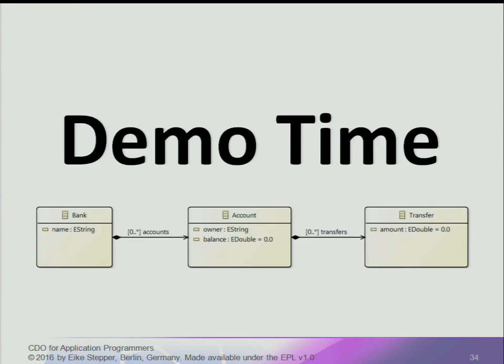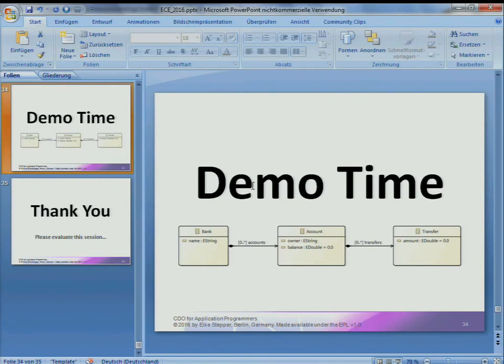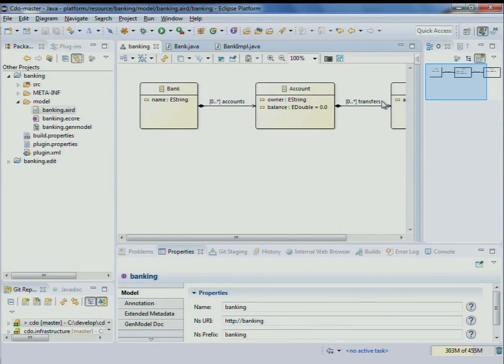Okay, now it's demo time. I prepared a very, very simple model for you. It's about banks. A bank has accounts, just an owner, a name, and a balance. And these accounts can have transfers. And a transfer is nothing but an amount of money that goes into the account or out of the account. So, here you see this model. I made that with Ecore Tools, the Sirius-based new version of Ecore Tools.